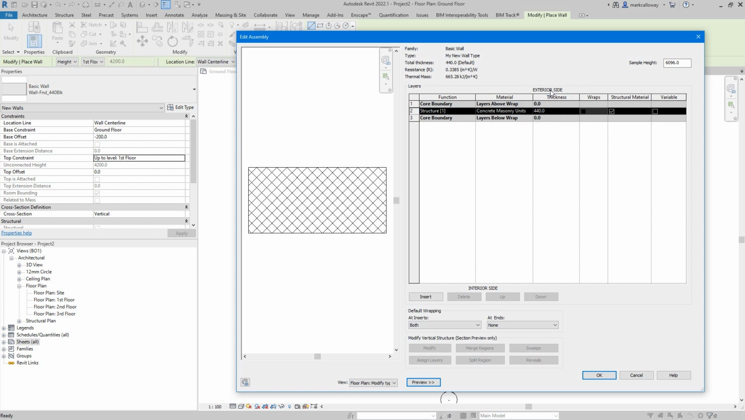Now looking at this table, the layer that's at the top is going to be on the exterior face, and the layer at the bottom is going to be on the interior face. I'm going to click the insert button, let's do it 3 times. That's going to give us 4 layers. So I'm going to have a render finish on the outside. I might have brick underneath.